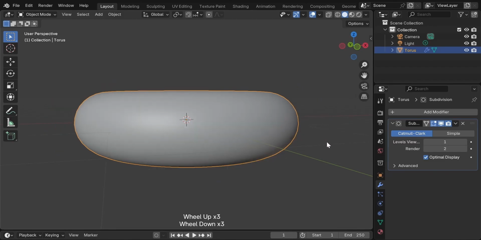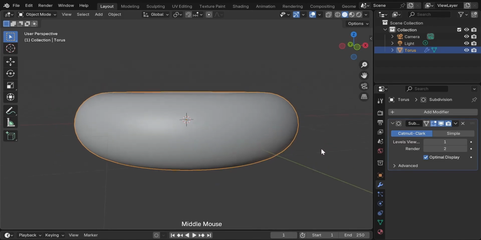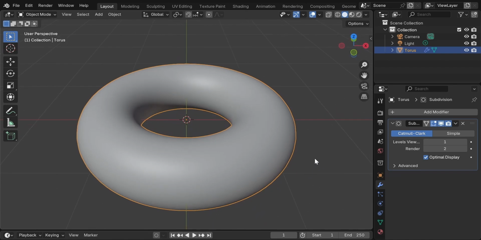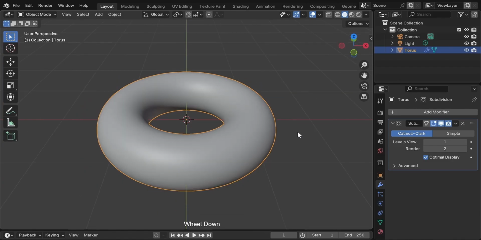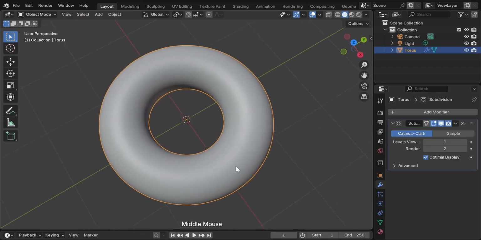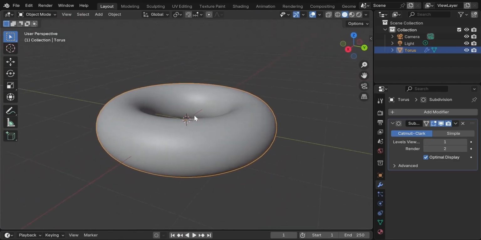This is a professional workflow habit. Keep your mesh light while modeling, and let modifiers handle the refinement. It keeps you fast, and it keeps your scene efficient. Alright? Now we have a clean, smooth donut base, ready for the next step.